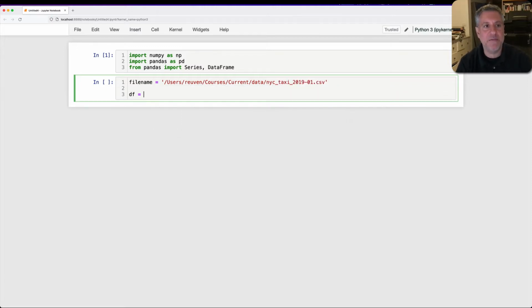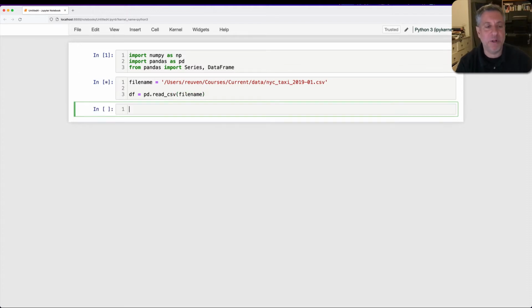And then I'm going to say df equals pd.read_csv of filename, and we're going to load it up. It takes a few moments to load because, if I remember correctly, it's more than 7.5 million rows. And I haven't really optimized the loading in any way. I'm loading all the columns, I haven't set the dtypes, all that sort of stuff. Great, now we've got it.